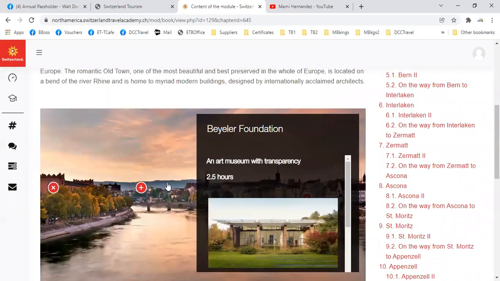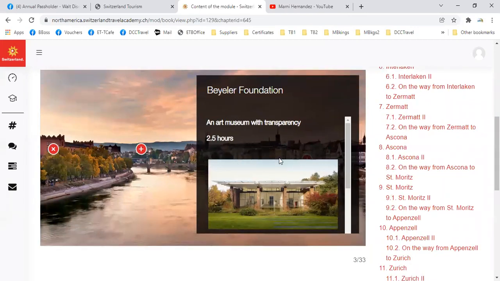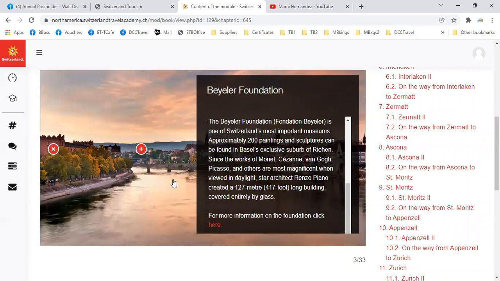Beyeler Foundation Art Museum with Transparency, 2.5 hours. The Beyeler Foundation is one of Switzerland's most important museums. Approximately 200 paintings and sculptures can be found in Basel's exclusive suburb of Riehen. Since the works of Monet, Cézanne, Van Gogh, Picasso, and others are most magnificent when viewed in daylight, star architect Renzo Piano created a 127-meter, 417-foot long building covered entirely by glass.